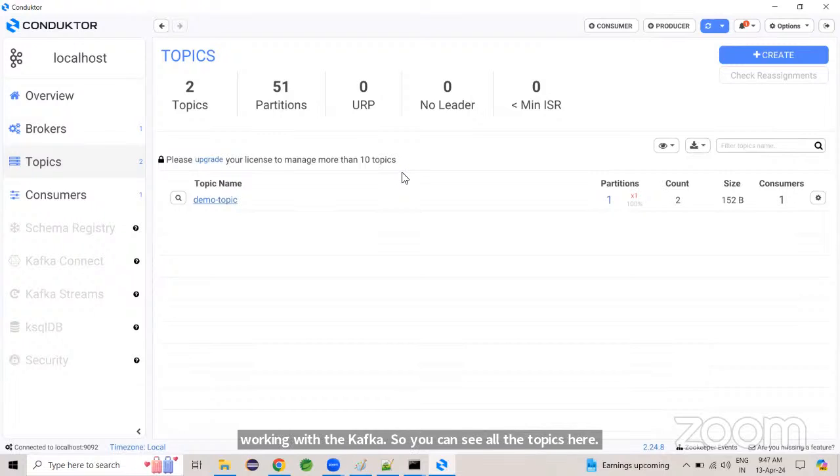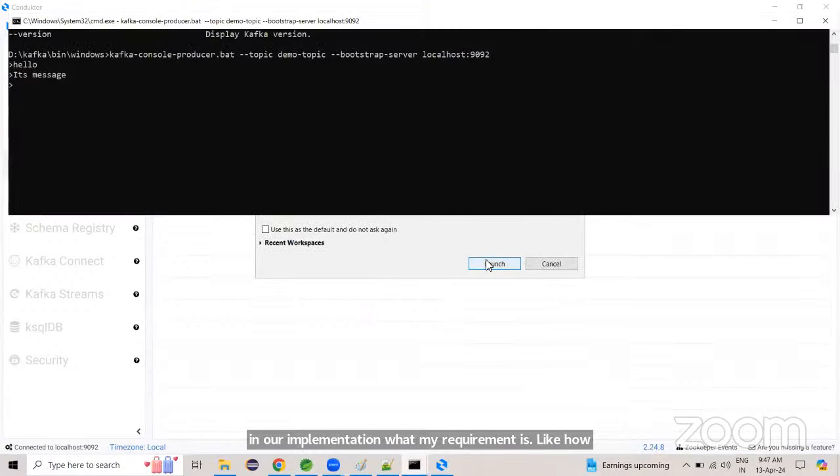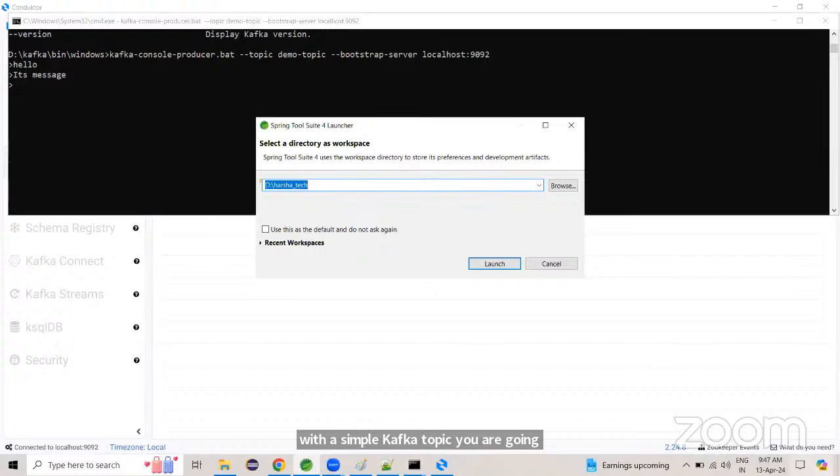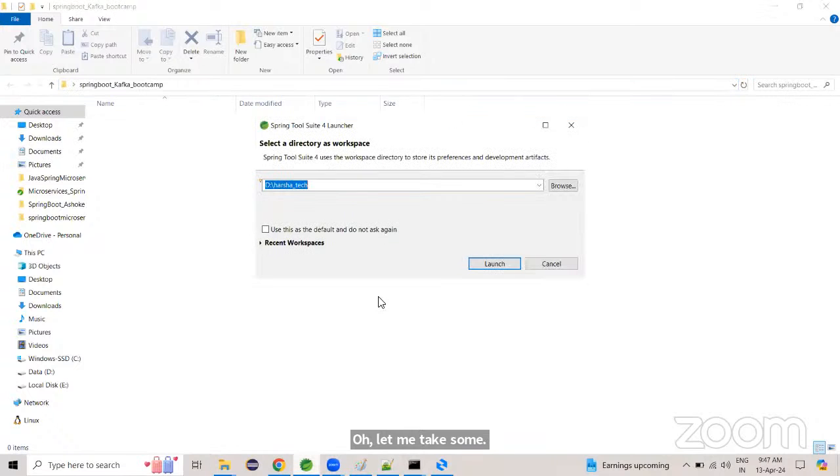Now let's come back to our actual implementation. In our implementation, my requirement is how, with a simple Kafka topic, you are going to... let me take some... I will create this workspace.